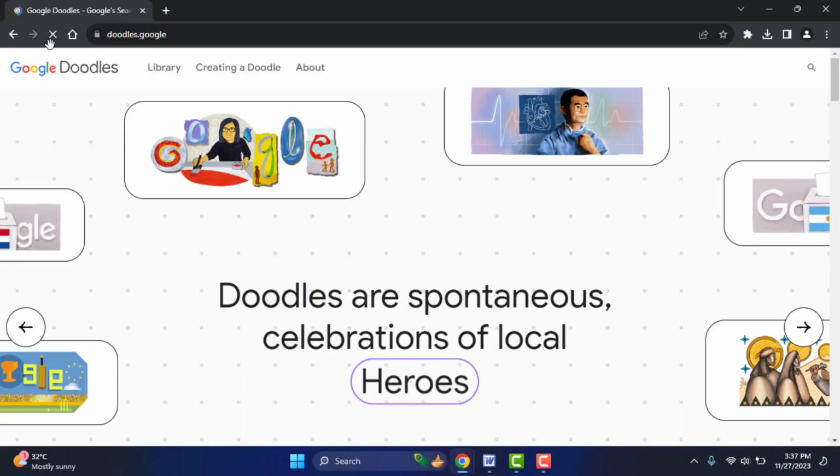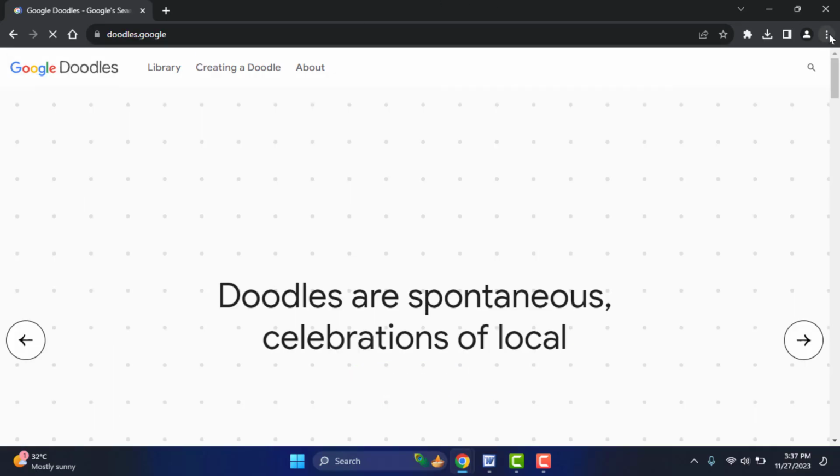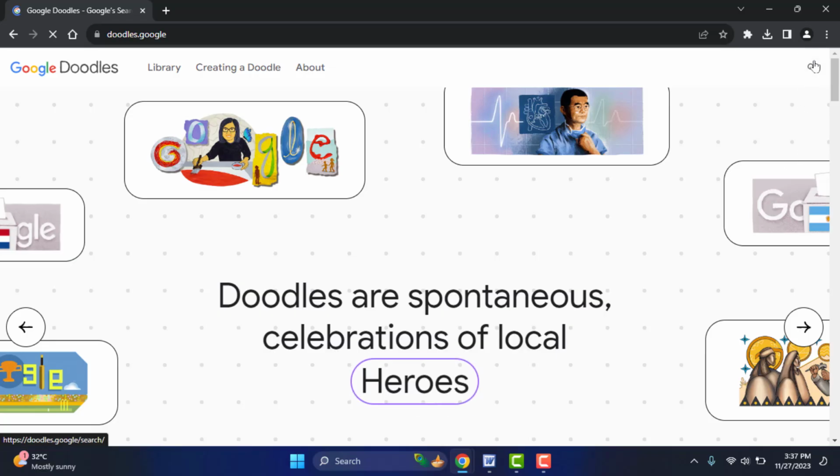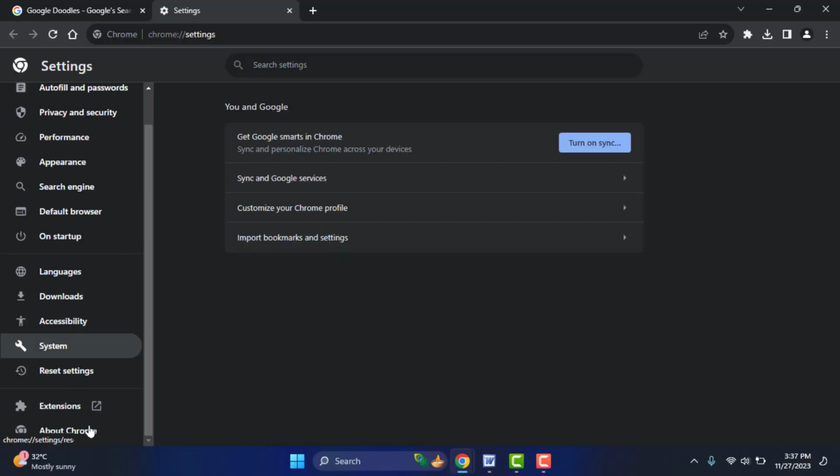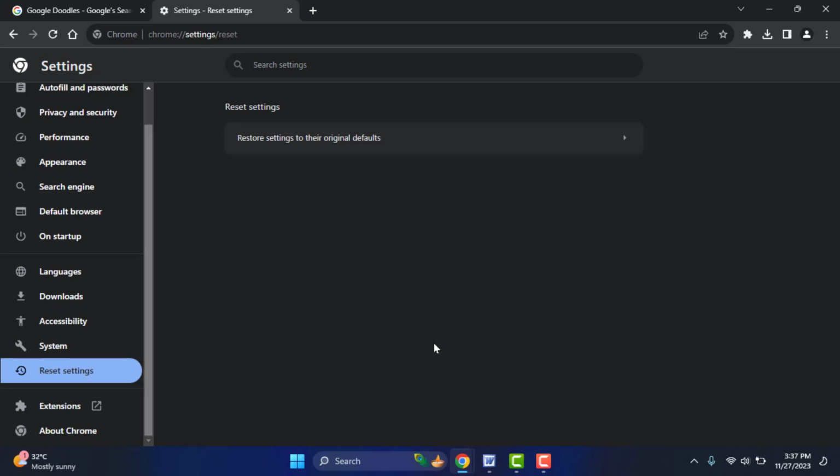Still in case you're facing the same type of problem, the last and final solution is this guys. Now you need to reset your Google Chrome browser. To reset your browser, once again click on three dots, go to settings like this. In these settings guys, from the left panel scroll down, here you can find the option reset settings. Just click on it. From here you can easily reset your browser. So this is the last and final solution to fix that irritating problem.